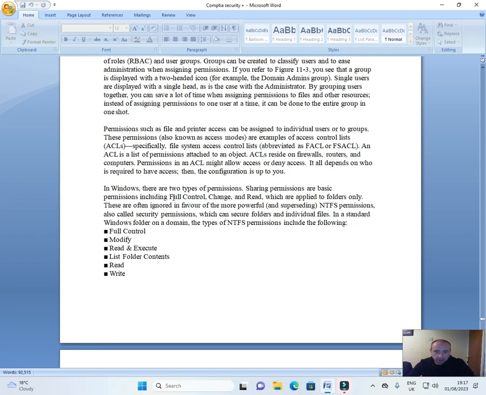In Windows, there are two types of permissions. Sharing permissions are basic permissions, including full control, change and read, which are applied to folders only. These are often ignored in favor of the more powerful, superseding NTFS permissions, also called security permissions, which can be applied to folders and individual files in a standard Windows folder on a domain. The types of NTFS permissions include the following: full control, modify, read and execute, list folder contents, read, and write.